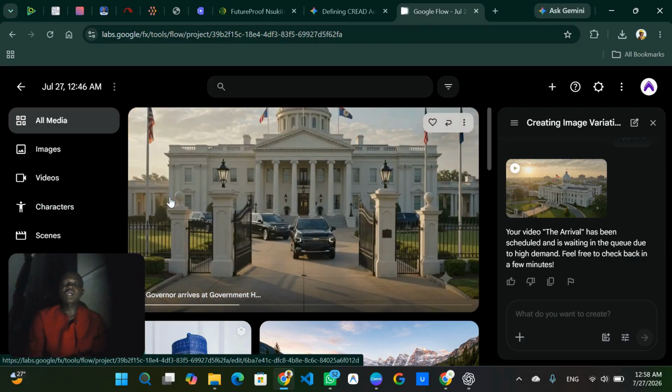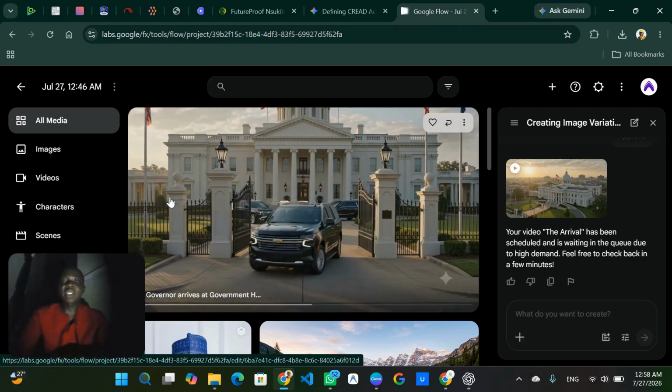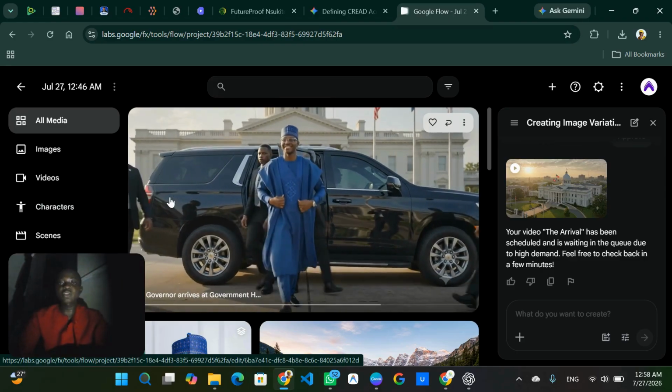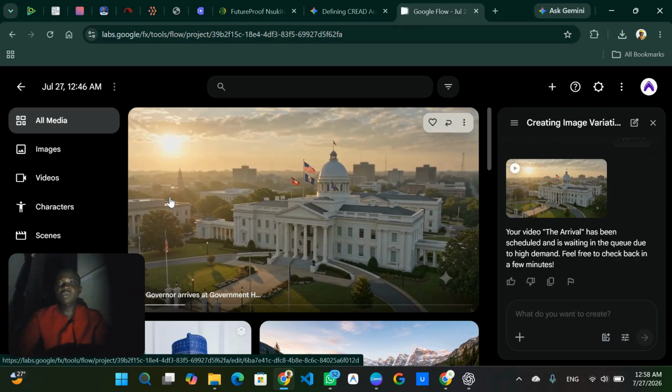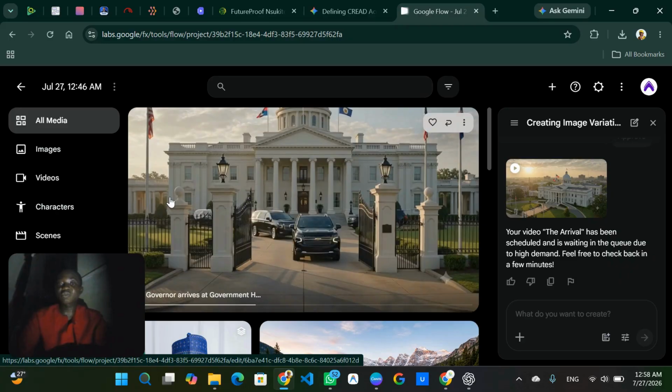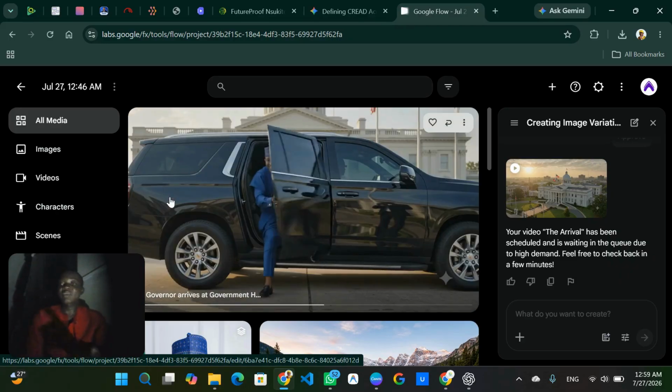Can you see what has happened? It's now showing a governor coming to a place. Can you see my picture? It's now showing me as a governor. Do you see how powerful this has become? That is how AI tools used to be.